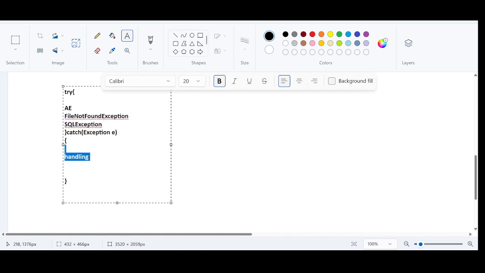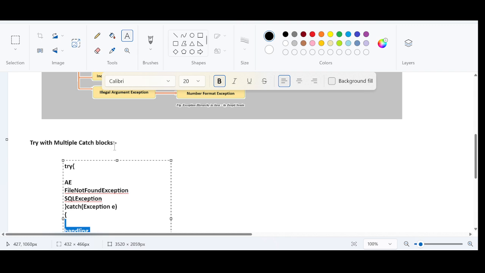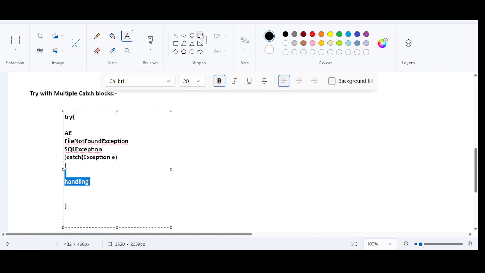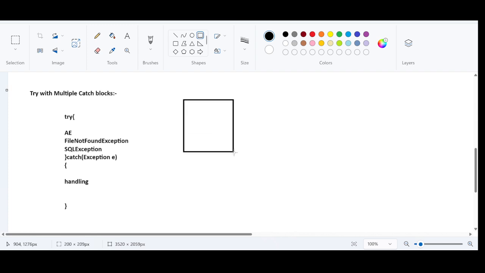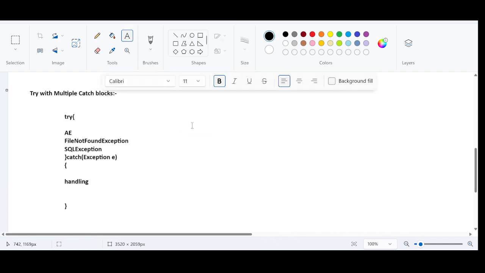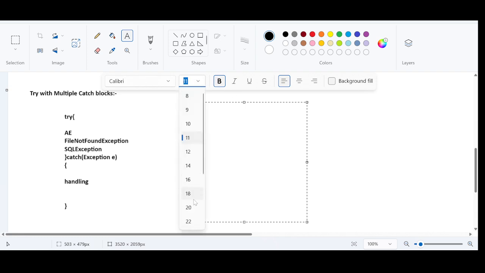So Java also introduces something called try with multiple catch blocks. Let me write that. For better understanding, let me take another example. Now this time, let me take a timeout.